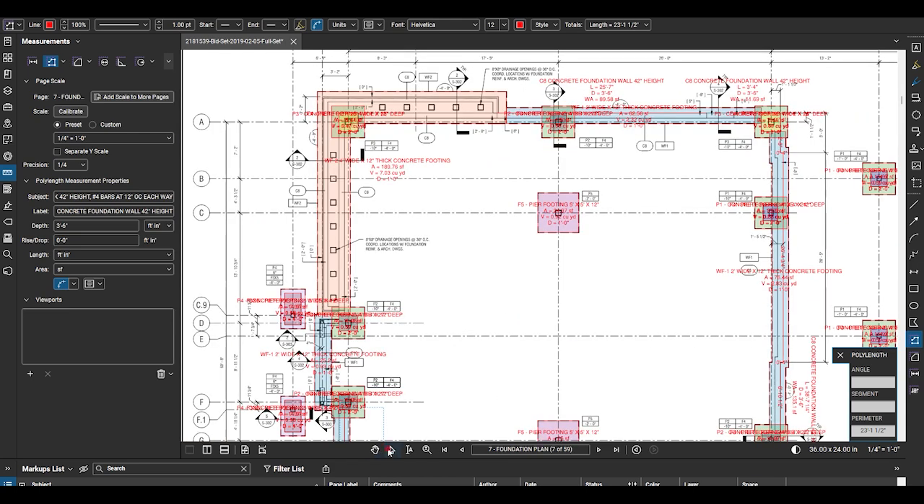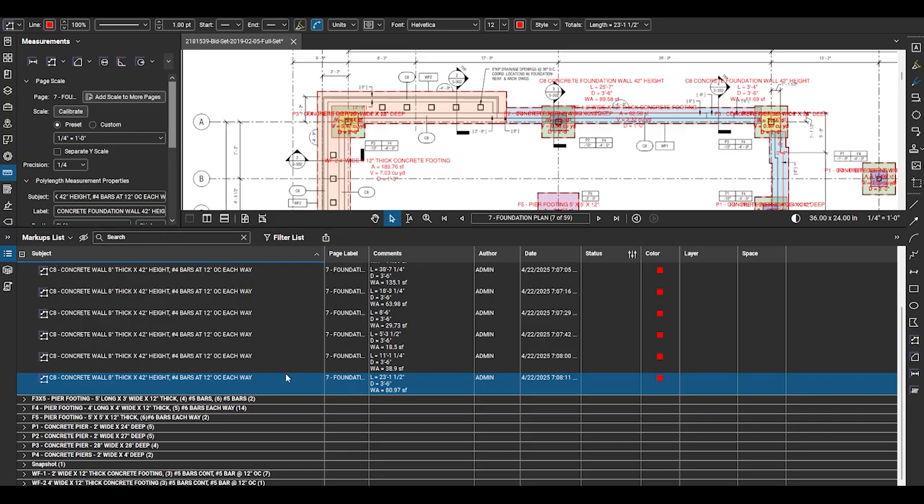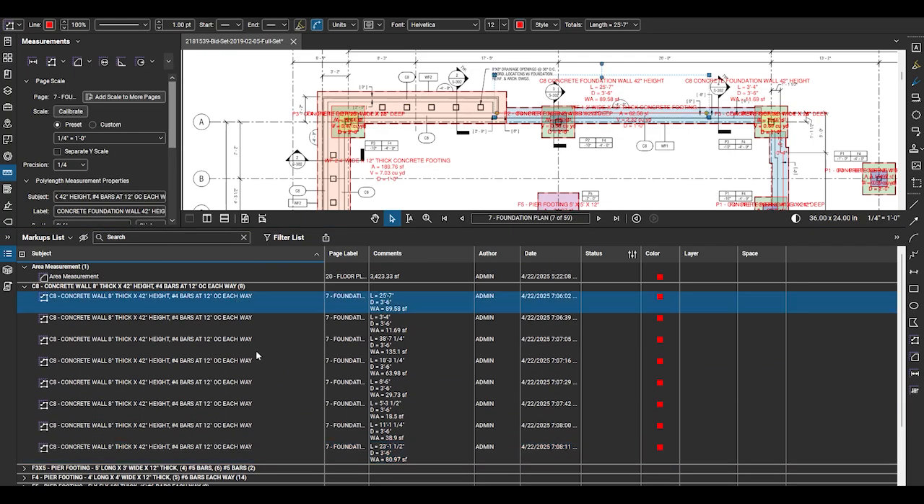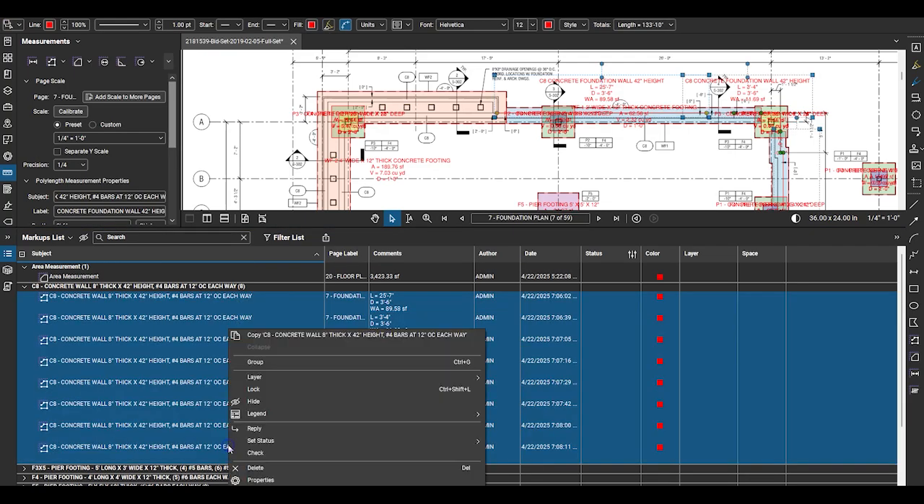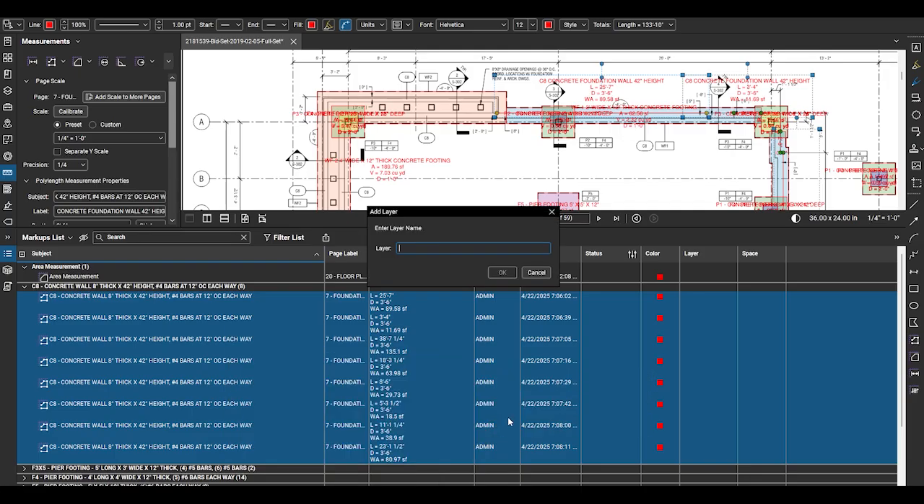At this point, I felt that the drawing was getting difficult to navigate due to the annotations and multiple layers of markups. I first selected the C8 foundation wall at 42-inch height markups and assigned them to a new layer for concrete foundation walls. I then shut off the layers that contain the markups for the previous footings so that we can view the drawings more clearly. You can toggle the layer visibility on and off in the properties.